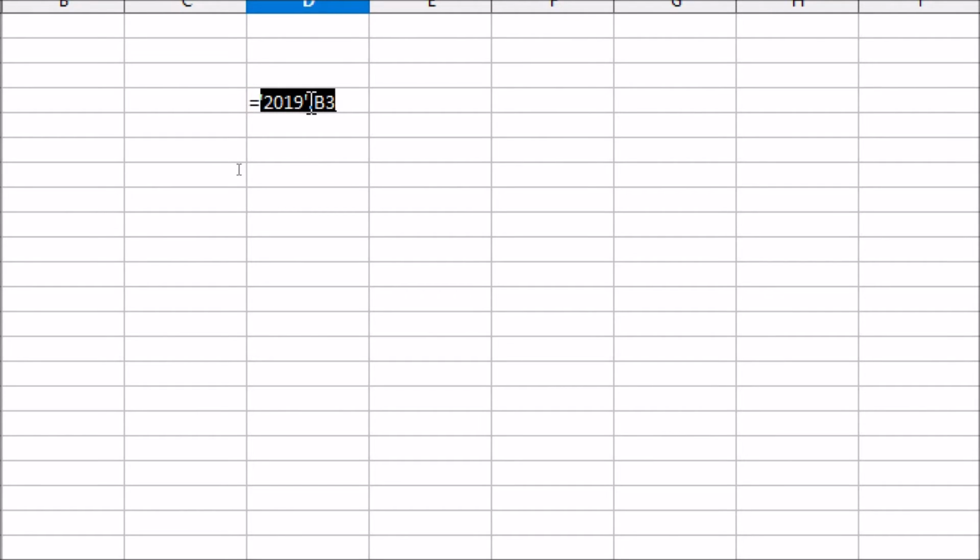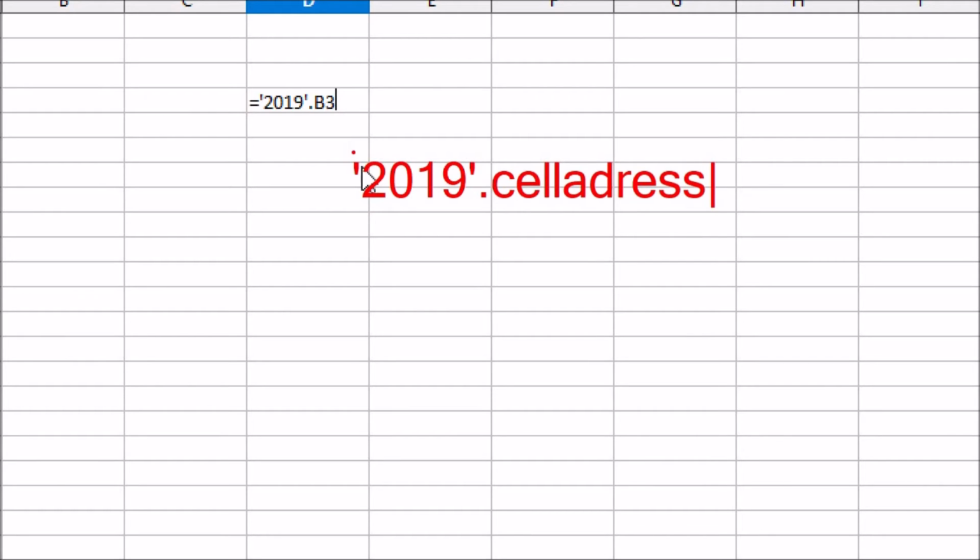So this is the way we can refer to the other sheet items. How to use this reference basically? For referring to the sheets like this, first, inside the single inverted commas, you have to write the name of the sheet. Okay, 2019, and then you have to press the dot sign, and then you have to reference the cell address. So the sheet name followed by the cell address.